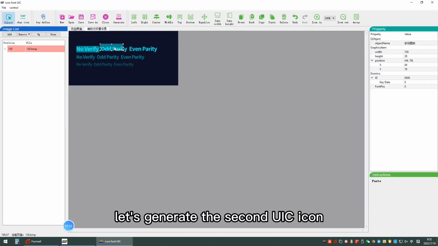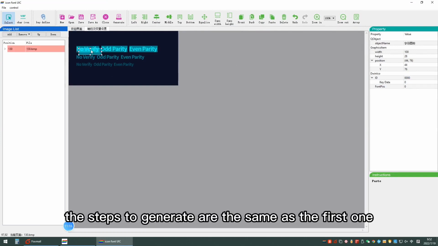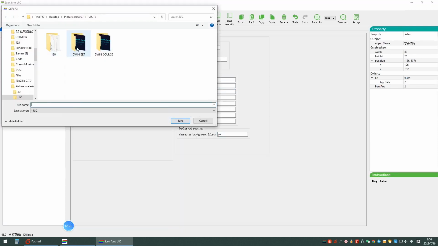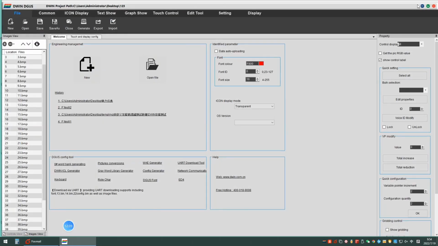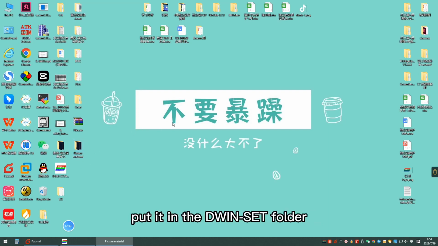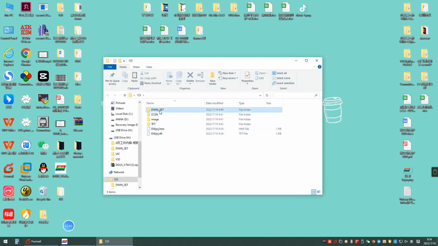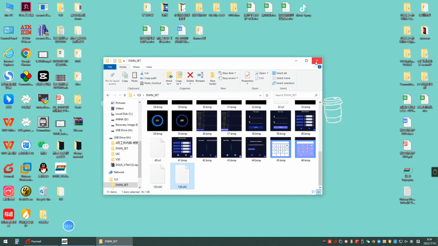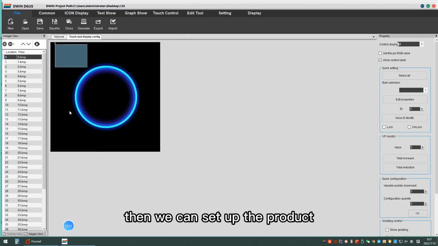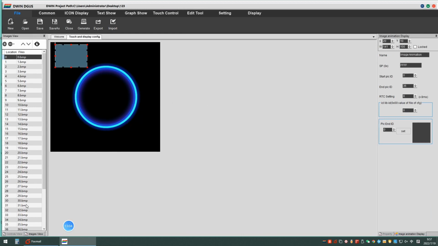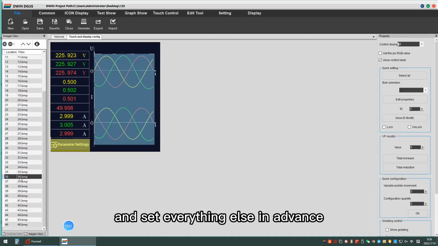Let's generate the second UIC icon. The steps to generate are the same as the first one. After the generation is completed, put it in the Dwin set folder. Then we can set up the project. Because today I mainly teach how to set up UIC controls. Except for UIC control, I set everything else in advance.